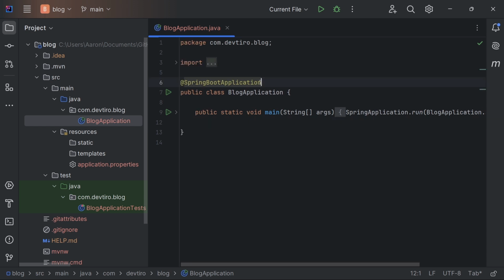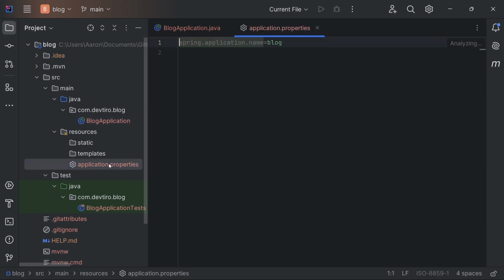Further to that, we can see the @SpringBootApplication annotation on top, marking this as a Spring Boot application. Other than that, we have our src/main/resources, and in there we have application.properties. This is where we'll place our properties to configure our application. At the moment, it only contains the application's name, which is blog.